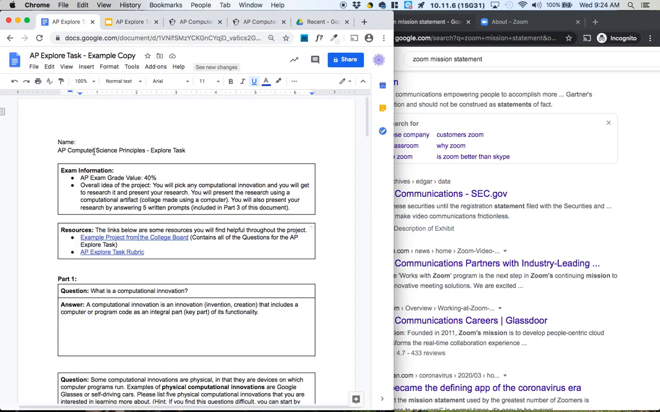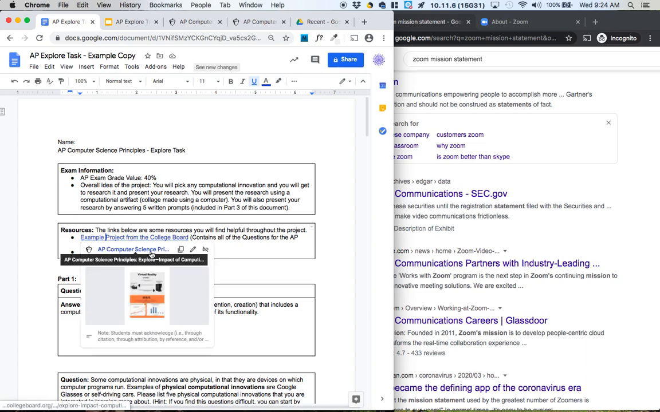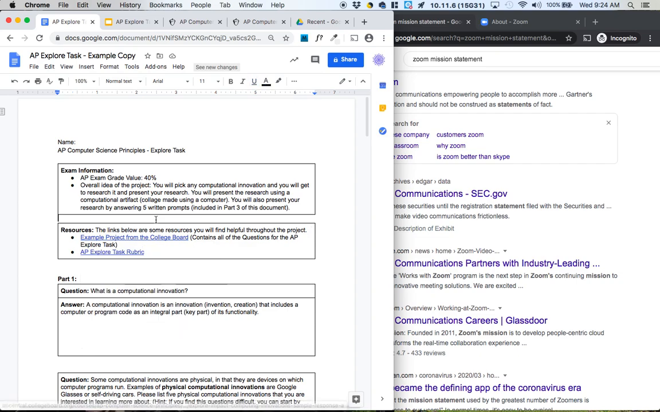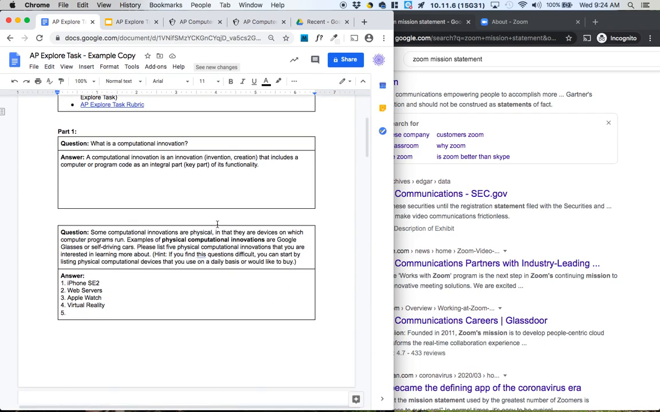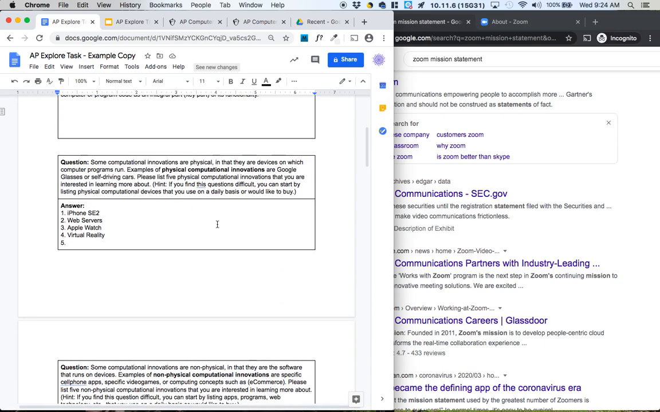If you go back to your AP Explore task, you have two important links here, so you can click on those and then click to open them by clicking the link. I've got both of those open as well. So our goal for today is going to be to start working on some of these written questions.